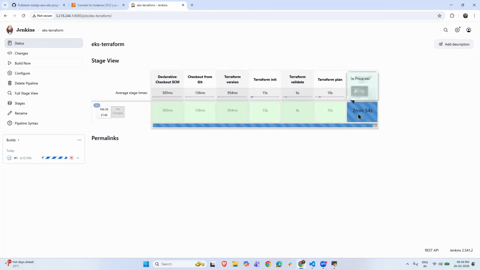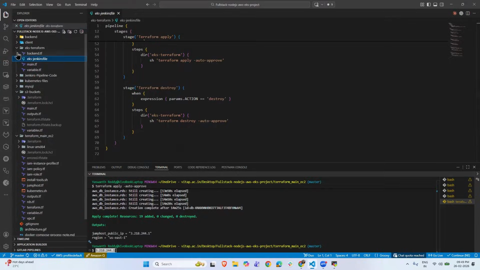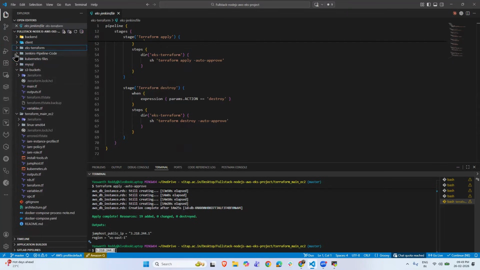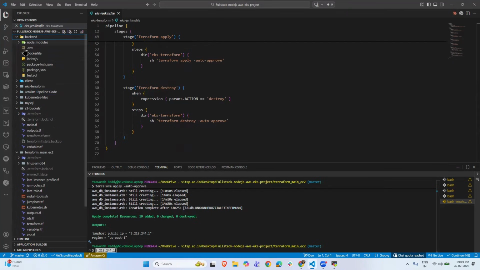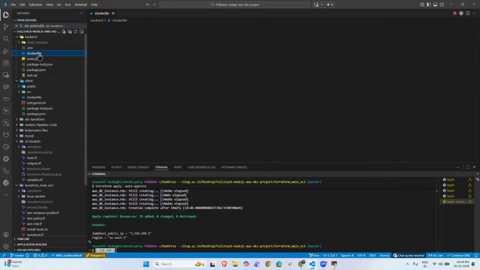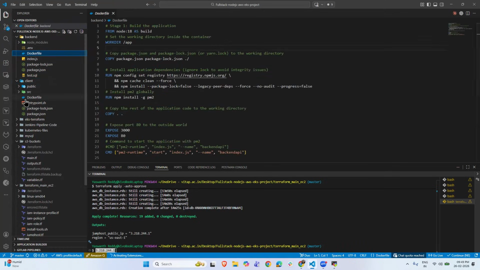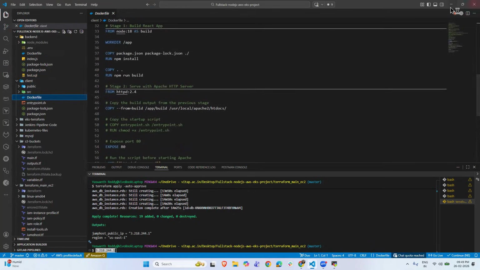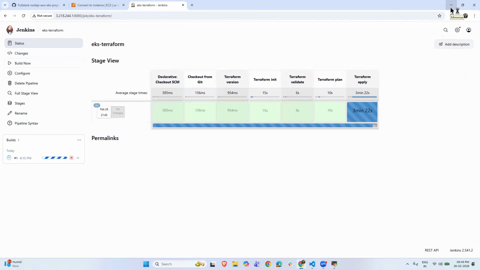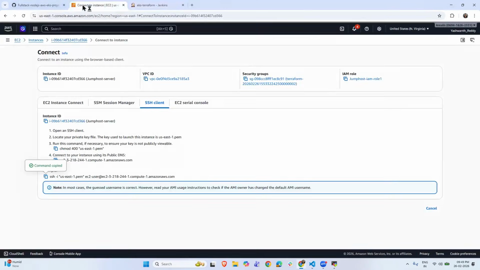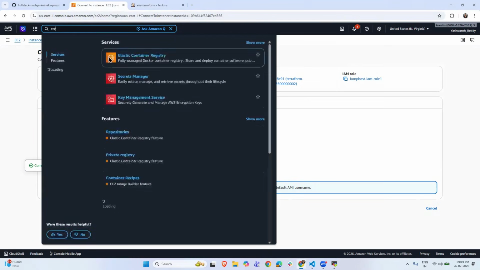And before that, you have to do one thing. See, this is my frontend code and this is my backend code. These are my Docker images. If I want to build and push images to ECR, I need to create two ECR repositories. That's why I'm going to ECR.